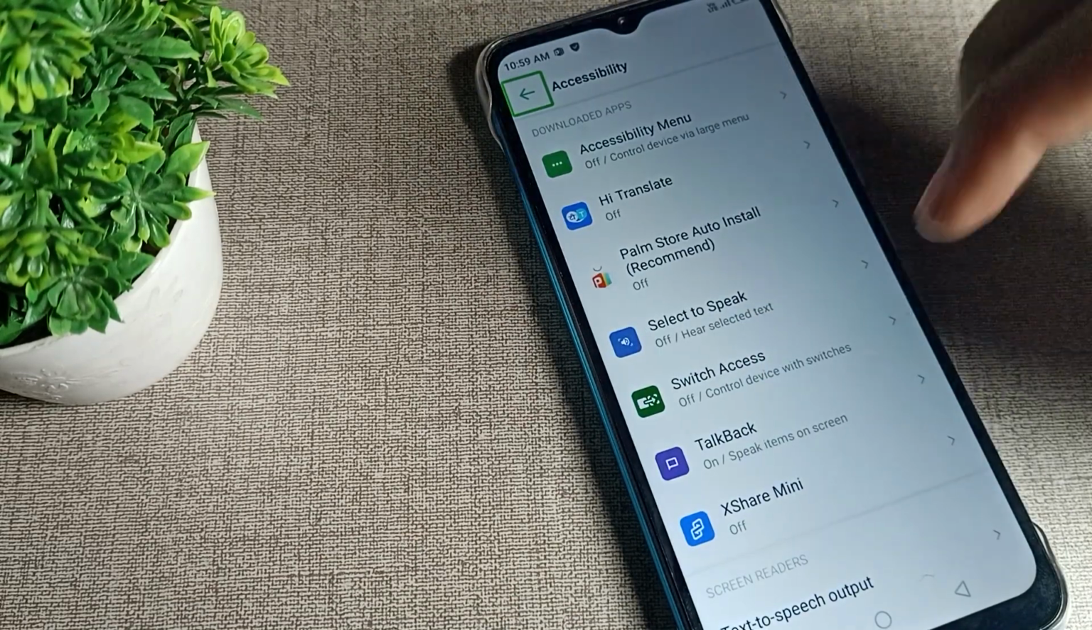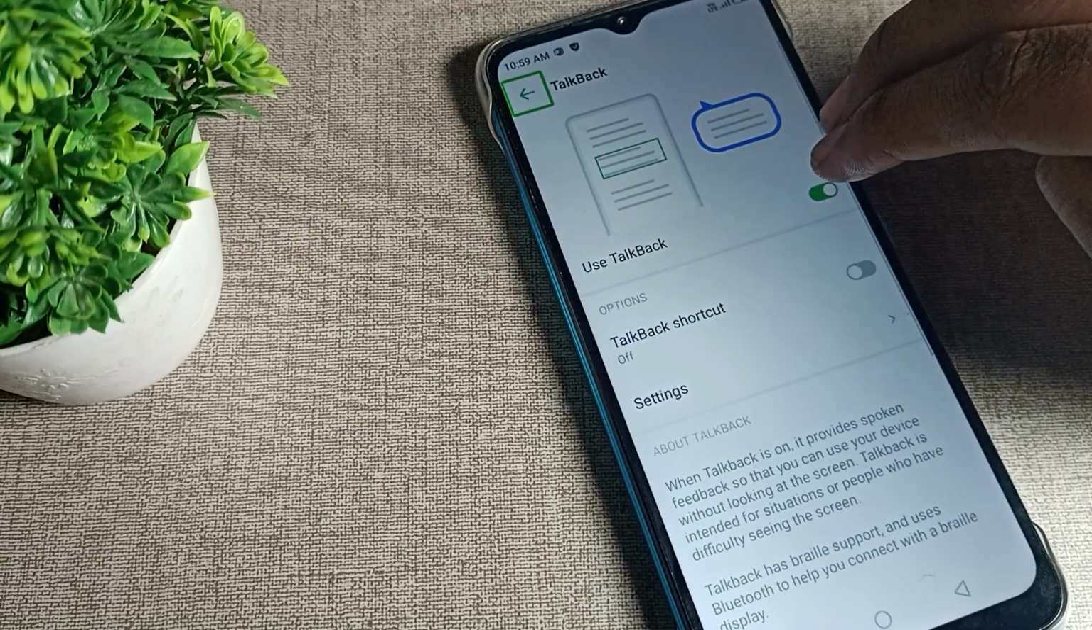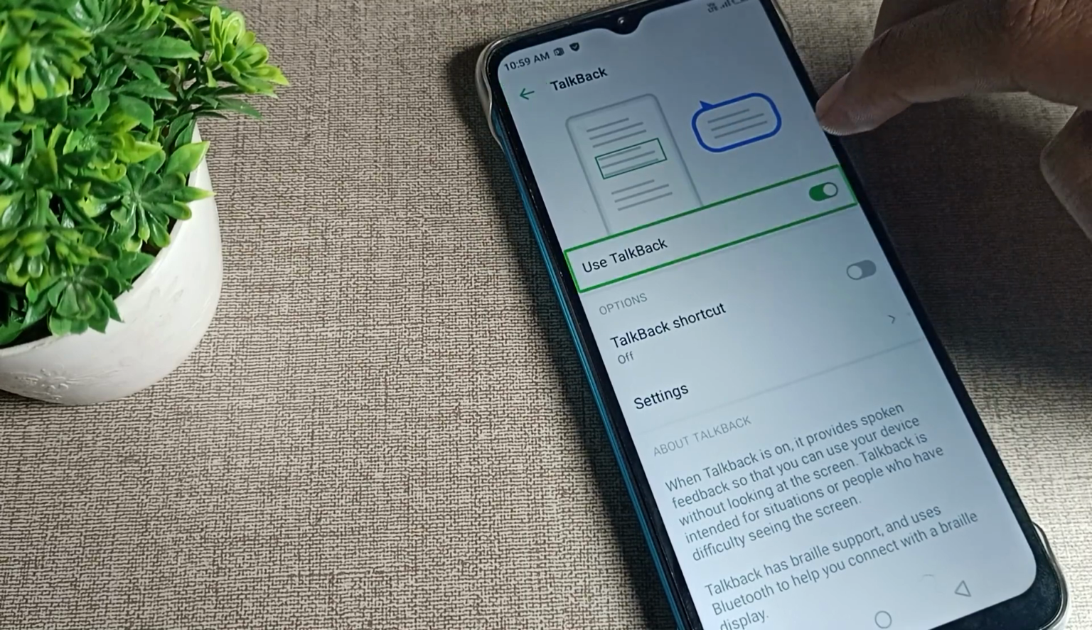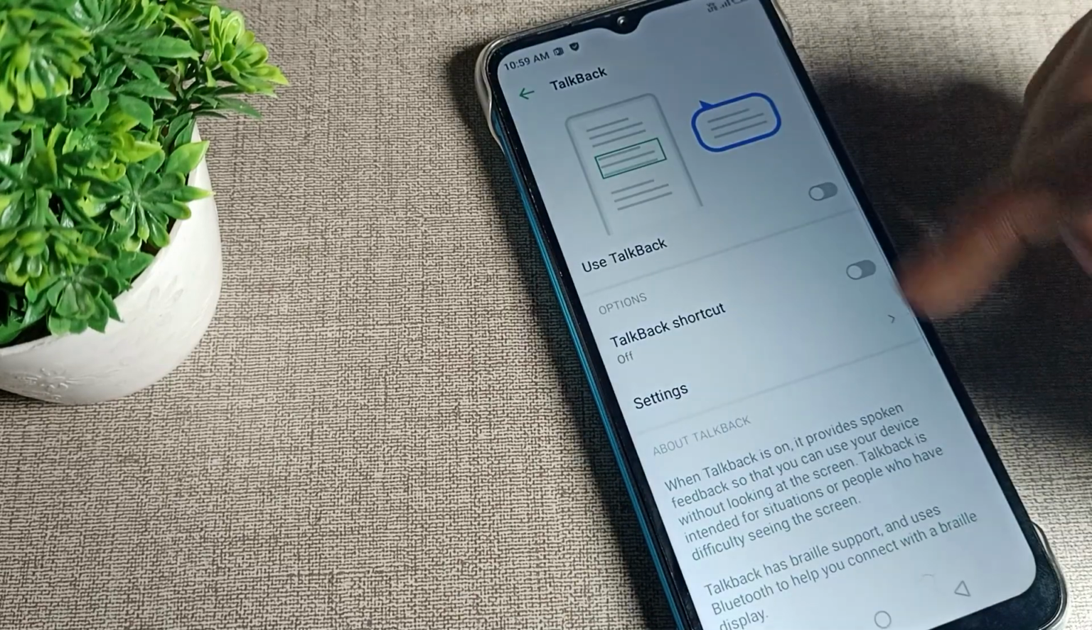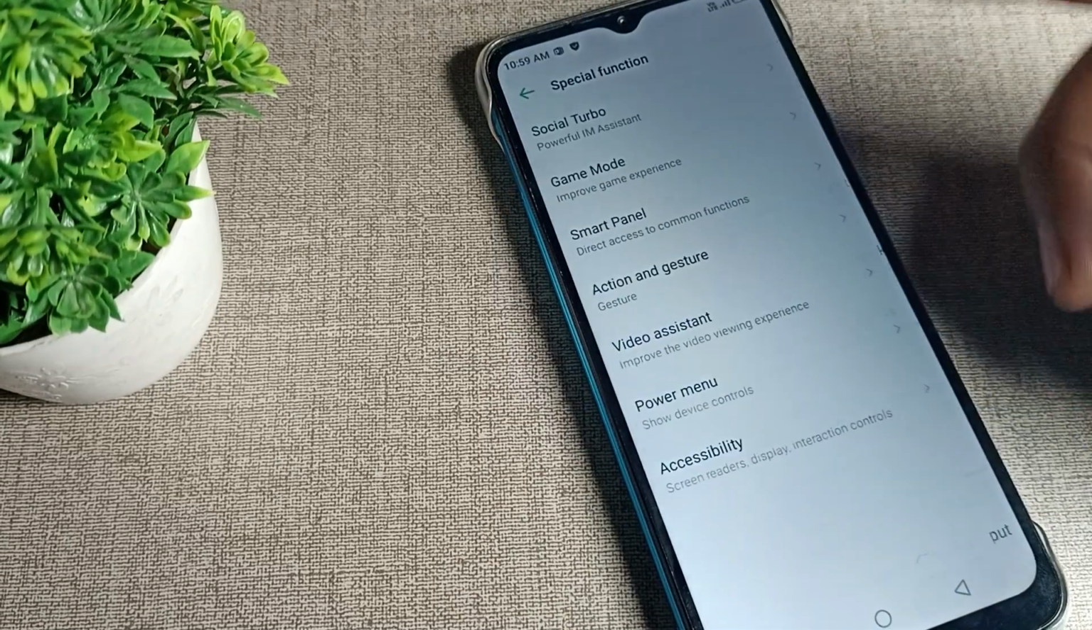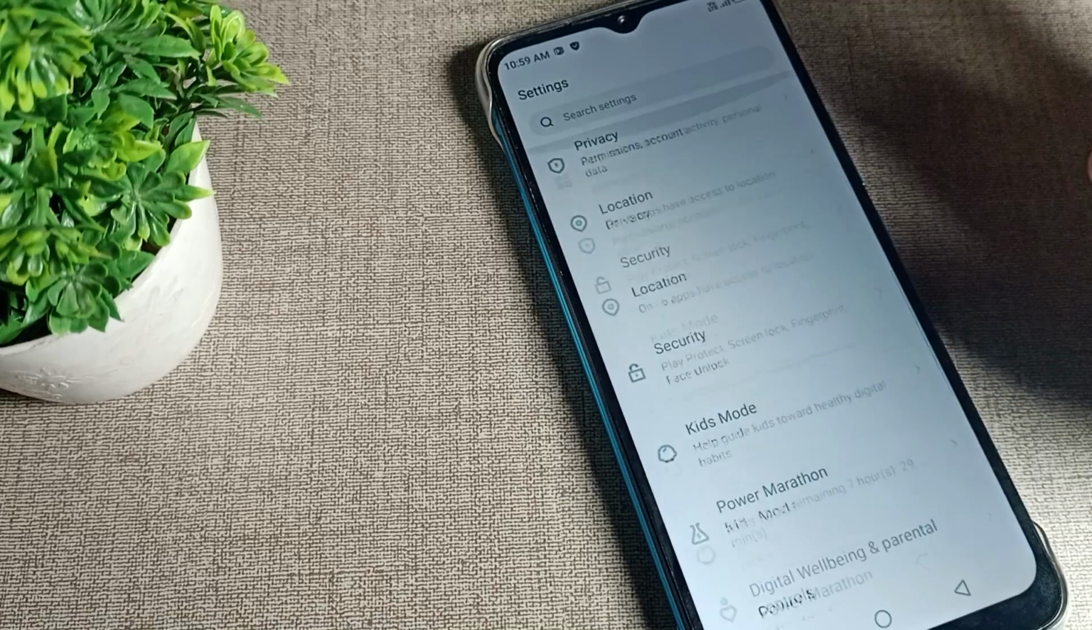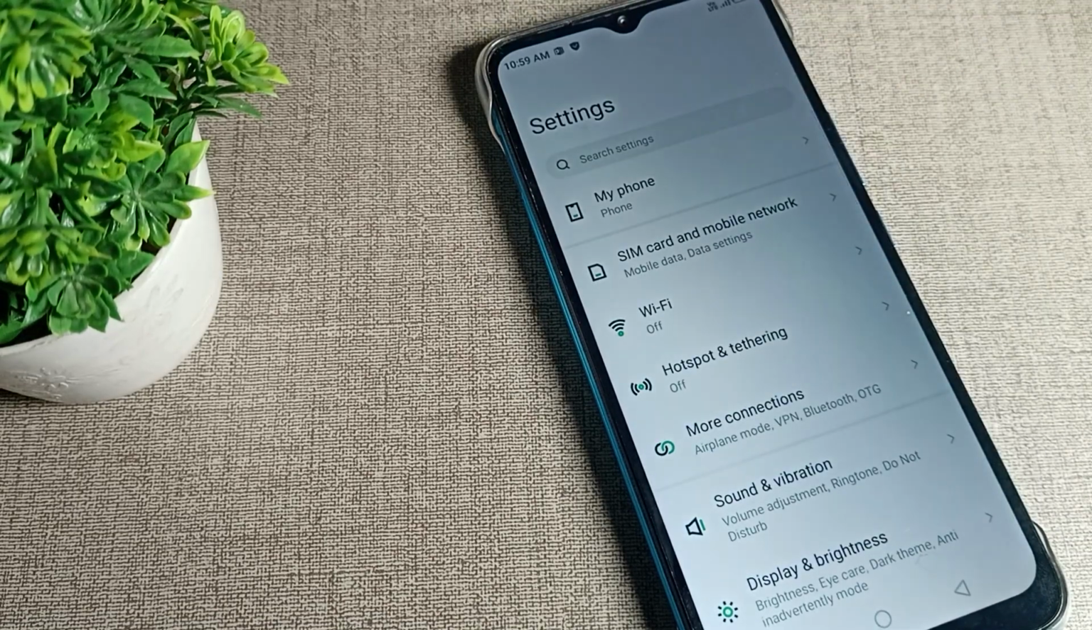TalkBack, tap on TalkBack. Friends, you can see the TalkBack setting, we will tap here. Stop TalkBack, we will tap here to turn it off. So your TalkBack will be off, and friends, now you can use your phone easily without any TalkBack setting. So like that we can turn off TalkBack in our Infinix phone device.